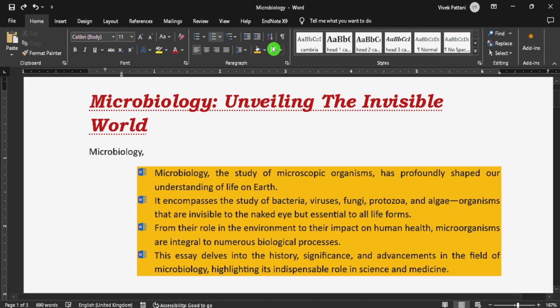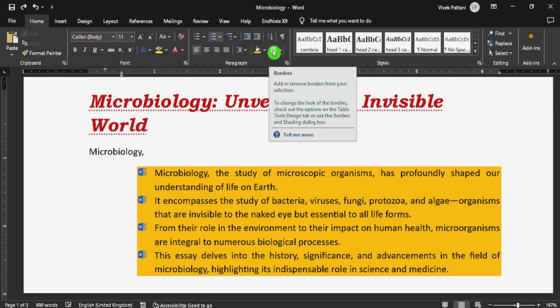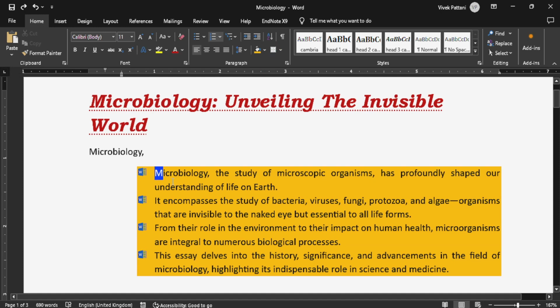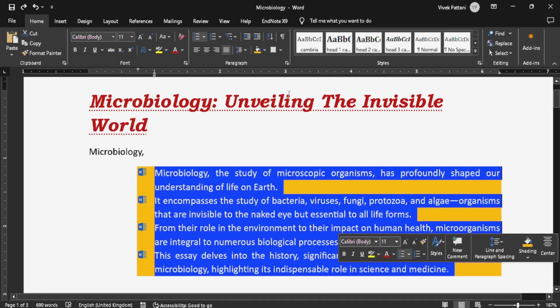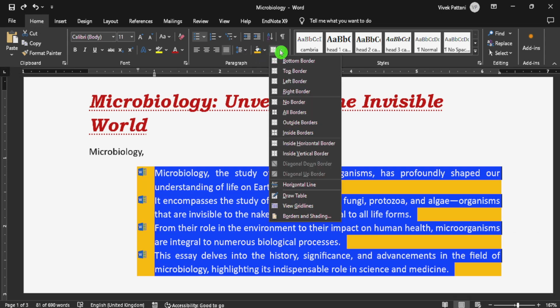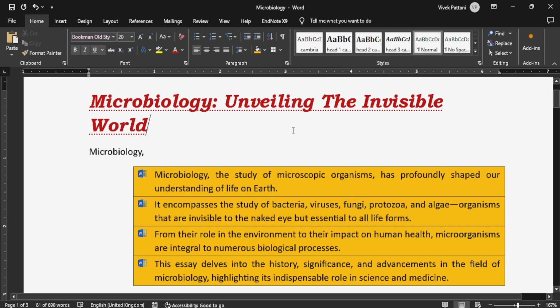Now the next function is basically border. Let's say I want to add a border to my selection. Click on this, all borders. This might be helpful if you want to highlight something. You may have read various reference books or textbooks and noticed that some borders are given around specified text to highlight it. You might have also used it.